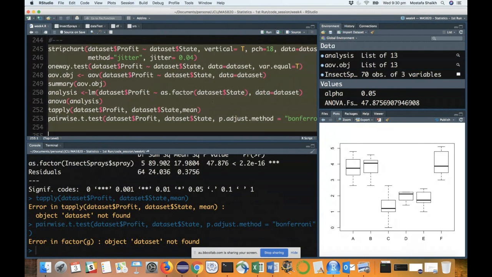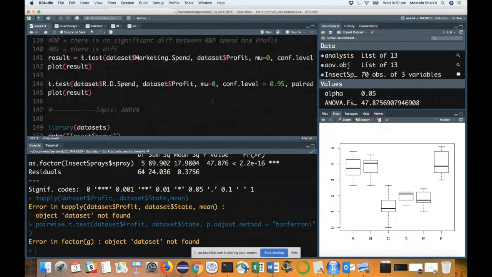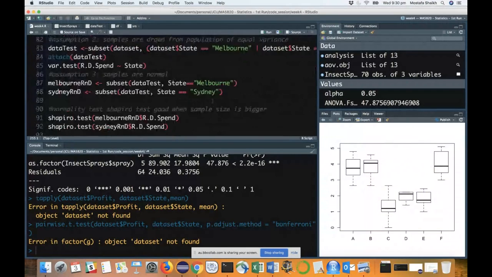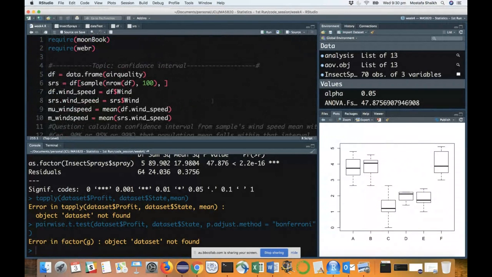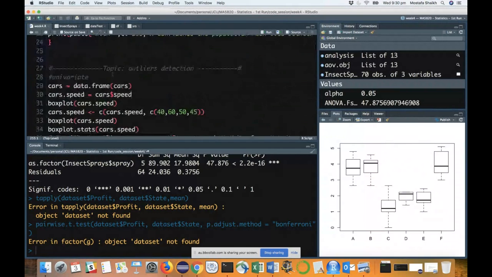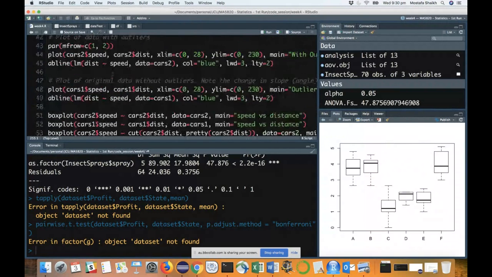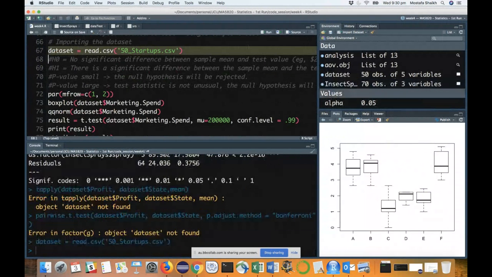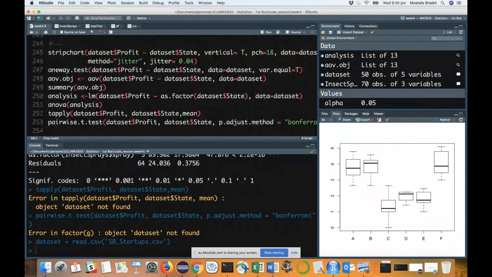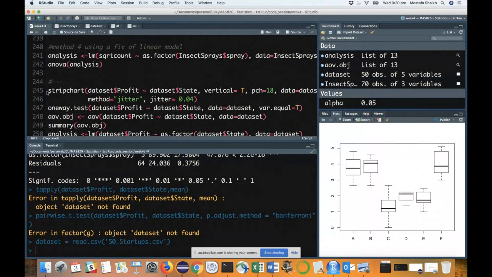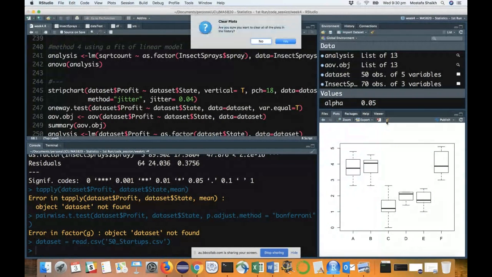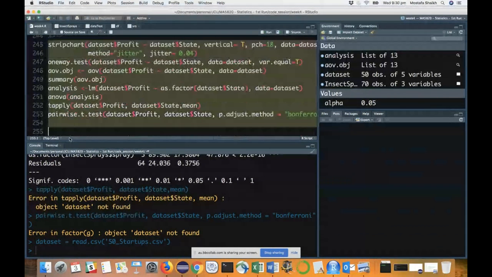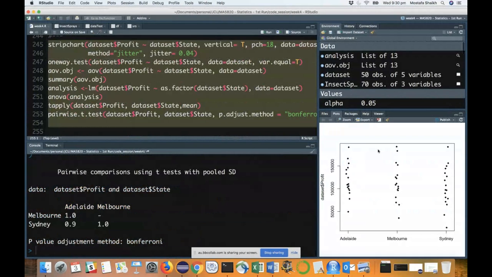The data set is missing because I refreshed, so I have to reload the data set. In this case, where is the data set? Probably not that one. The data set is here. So I just load the data set, and now if I go to the very bottom and refresh everything here, the graph, and then the strip chart gives us the normality.